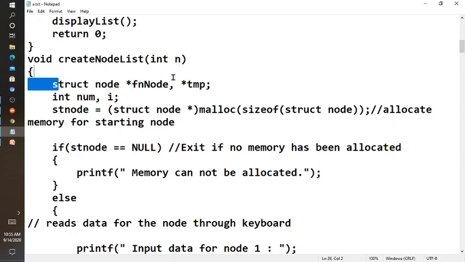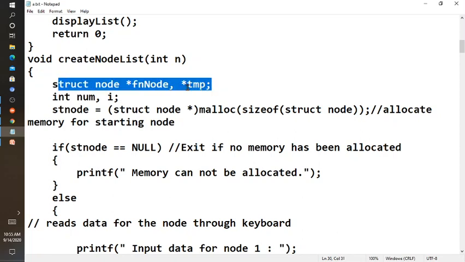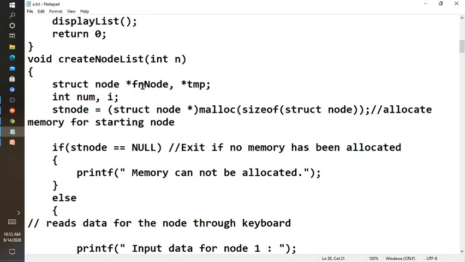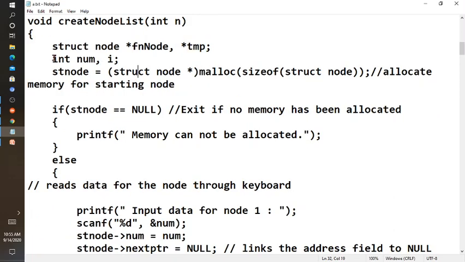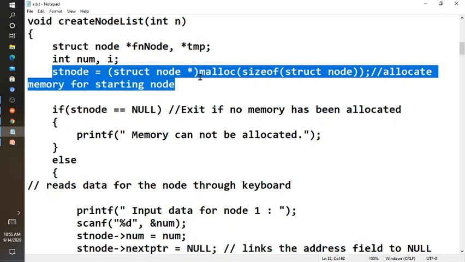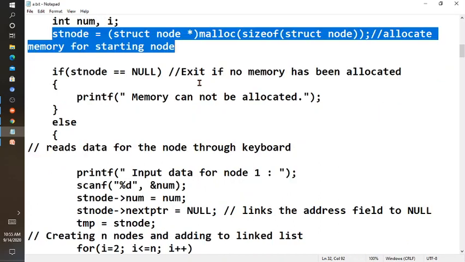One is struct node asterisk fnode, that is the first node, the first element in the list. Another one is asterisk temp, used to temporarily store a node. Then I declare int num comma i. Then I write st node is equal to struct node asterisk, close bracket, malloc of size of struct node. This is to allocate memory for the starting node. Remember, allocate memory for the starting node. Once memory is allocated successfully, only then can you enter the element.